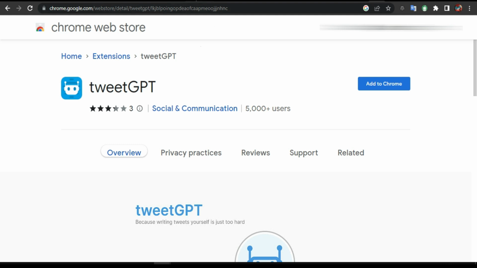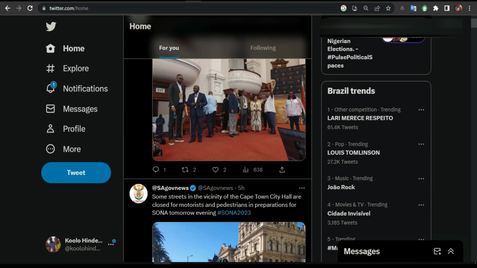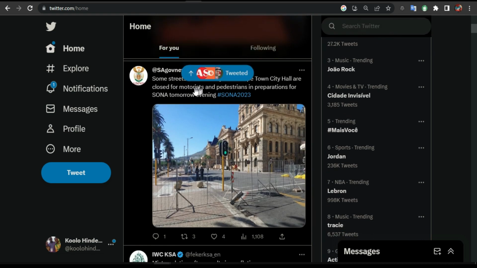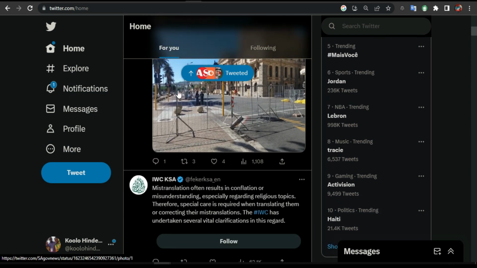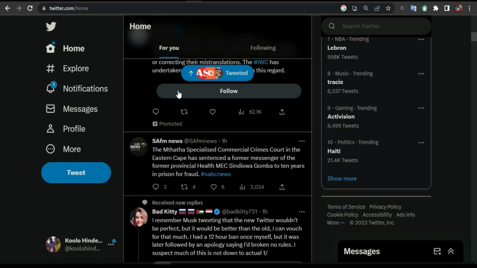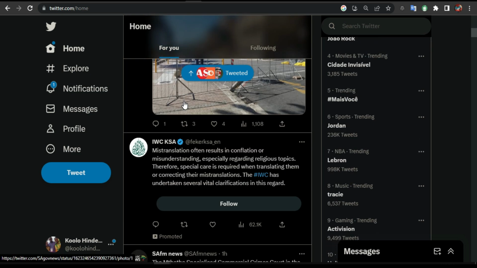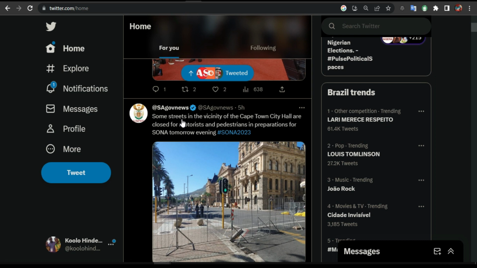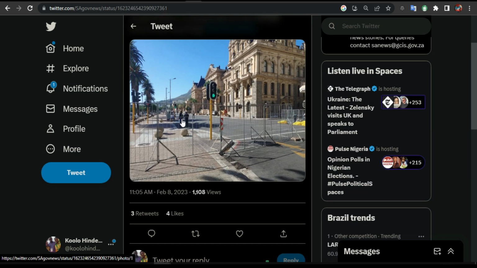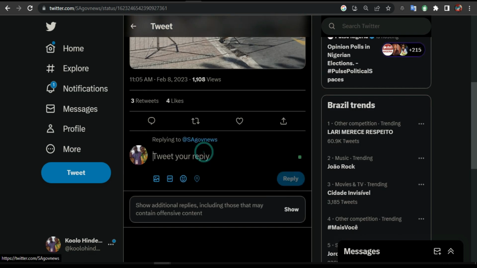I'm gonna go back to Twitter, show you something. Okay, let's say this tweet. I'm gonna open this tweet. Let's say I want to respond to this tweet. As you can see here right now, you can't see ChatGPT icon under here. Okay, it's not here. Okay, so now we are going to install it.